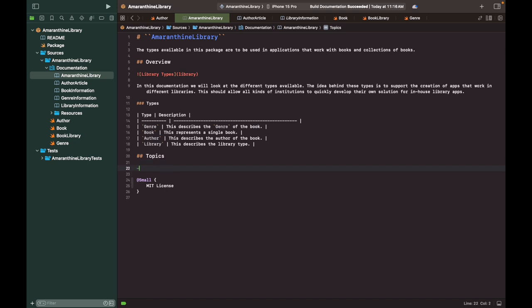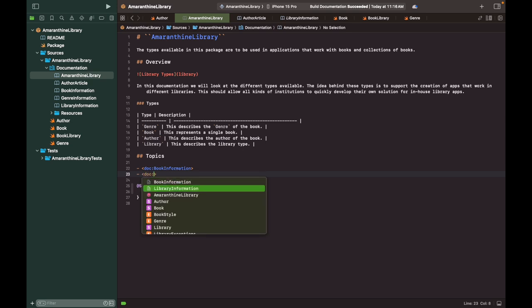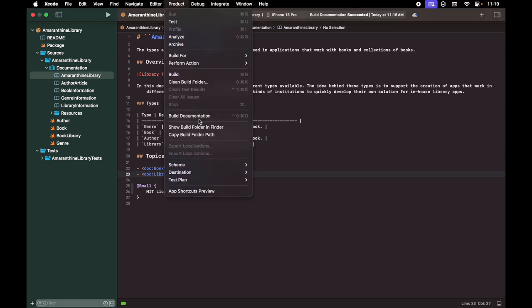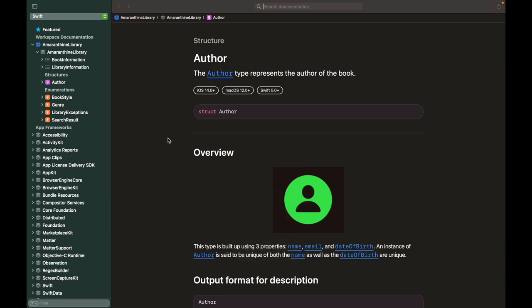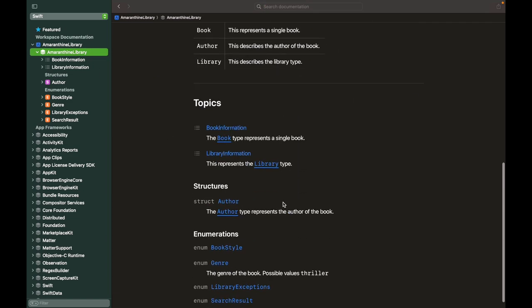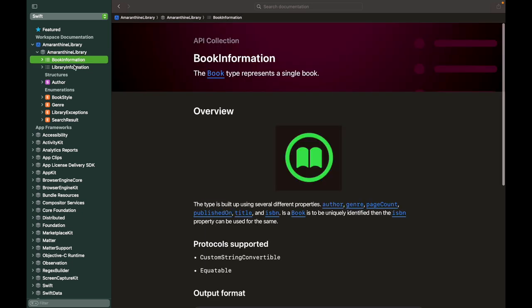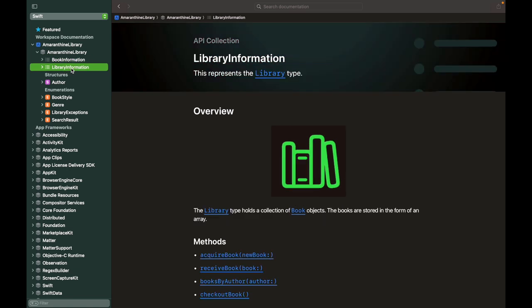And the way we do that is by using the doc keyword and specifying information such as book information, library information, and so on. Let's see how that renders up. There you go. Book information, library information. Straight out here.